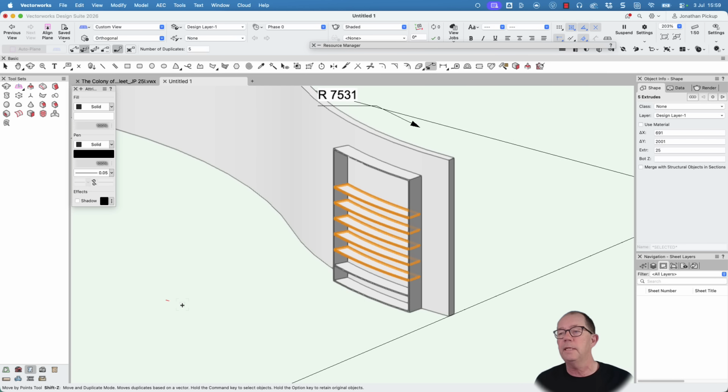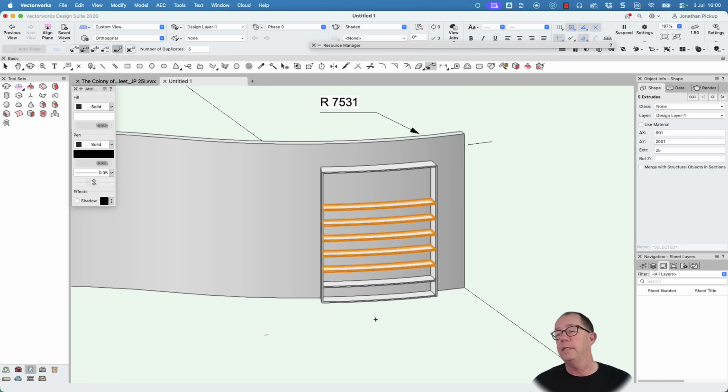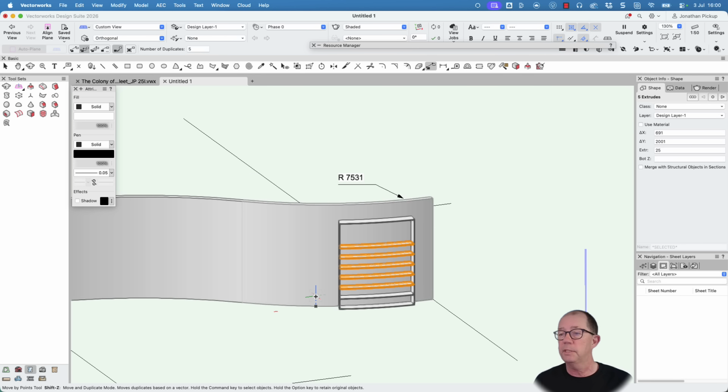So a lot of these techniques are quite simple. They're quite basic techniques, which is why I love to focus on the basics so much. So that was the idea behind that project. It was just a real lovely curvy wall. We had holes in it.